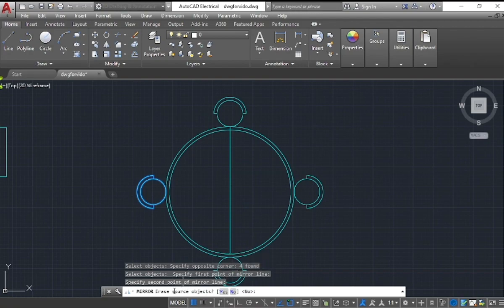Then it is asking whether to erase the source object. If you want to erase the source object, click on Yes. If you don't want to erase that object, and you want both the objects, then click on No. Let's say I want to erase that one. So click Yes. This way you got the object mirrored here.